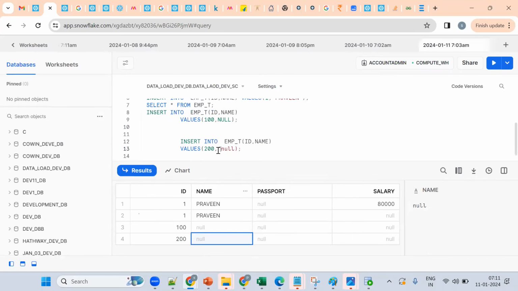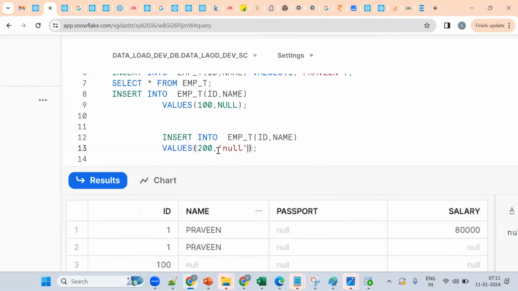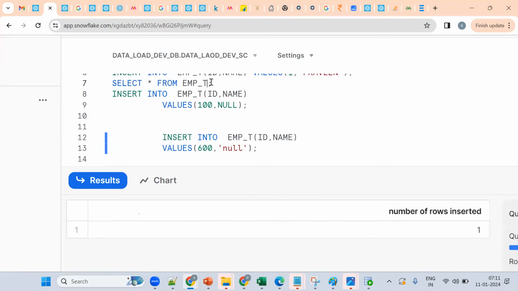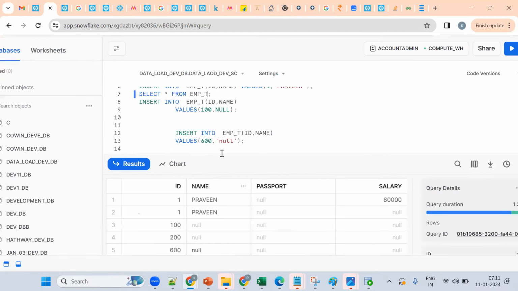Suppose when I put in a single quote, tell me, is it a null or a string? It will be a string. See this data, now it's a string. So don't put a single quote. If I put a single quote, it will be treated as a string, not a null. So for null, there is no need for any single quote. We can put it in uppercase or lowercase.